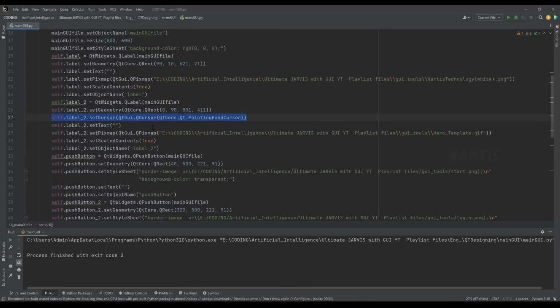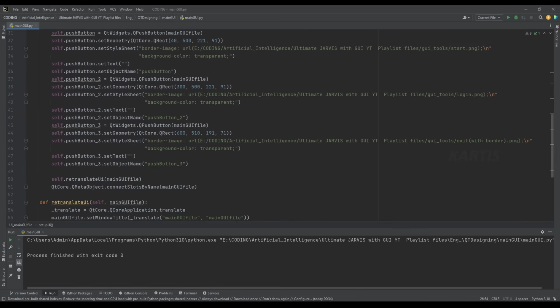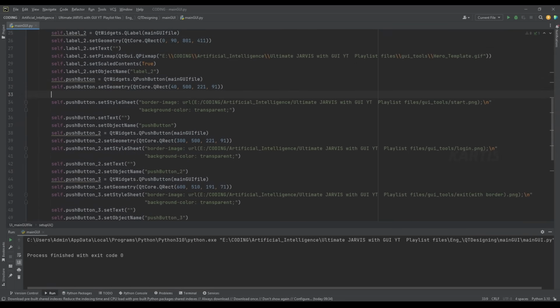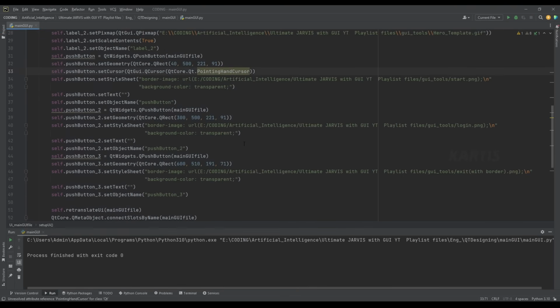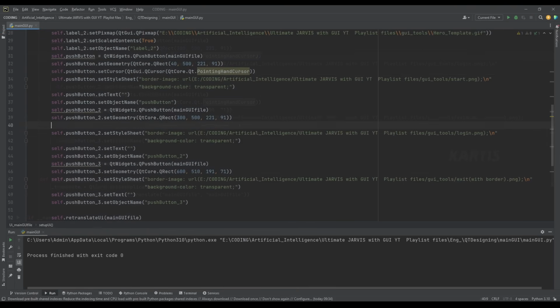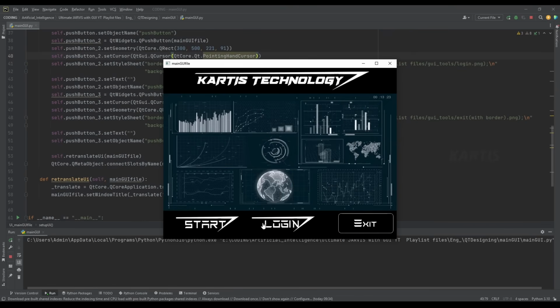Actually we can control this. So I'll remove this code right here and place the code above the push button. So change this into push button and you can see this will be working now. If I place the mouse on the start button, you can see it's changing my pointer to the pointing hand. So it's good. Let me change this to button 2 and button 3, and now we are all set.